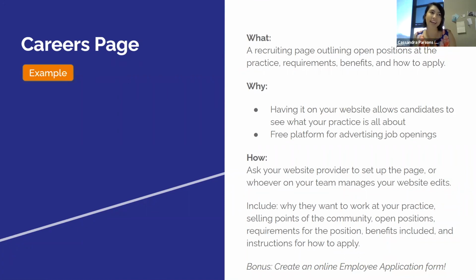So why do we want to do this? Number one, having this on your website, along with all the other information that's more pet parent focused, really allows candidates to see what your practice is all about and see if you're a good fit. They're not just seeing you as one of 100 job listings on a job board, where it's just, okay, another technician, and this is a city I'm looking for, and this listing happens to fit the filters that I set, so I'm going to apply.